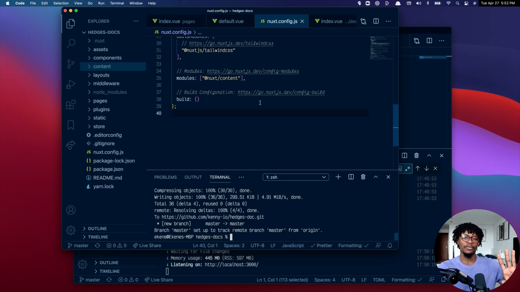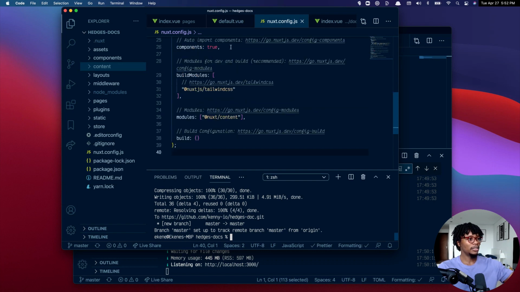The process is the same for the rest of them. So I've already built the other two and deployed them. It's just the same way we did docs. We can go ahead and run npx create-nuxt-app and call it Hedges blog and Hedges shop. And that way we have the other two microsites. But this video is going to get incredibly long if I try to build three different microsites in one tutorial. So that's why I built the docs one.